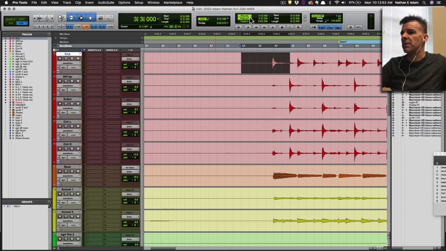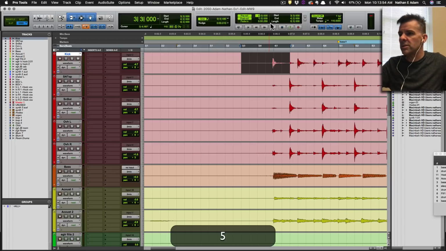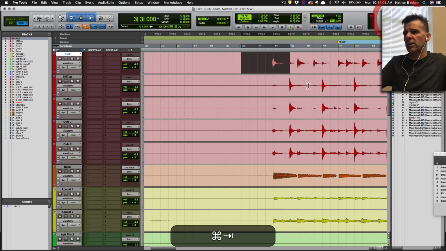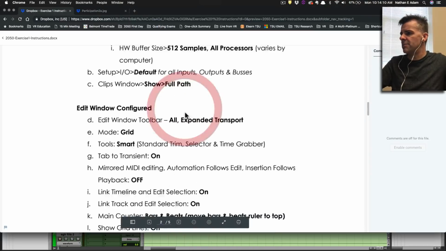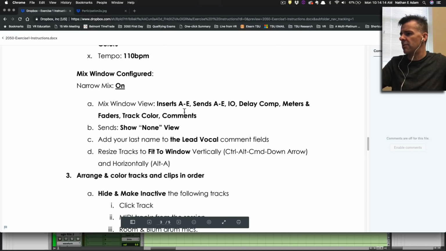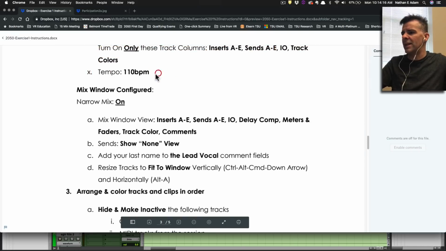Pre and post roll should be on and set to 1 bar. Notice if you've got that wrong, I'm going to set that to 1 bar. Delete 1 bar, and you have to hit enter to save it. Count off should be on and set to 1 bar. And this is worth triple checking. The tempo. The conductor track should be on, and the tempo track, according to our instructions for this project, need to be set to 110 beats per minute. So we see that right here at the bottom, tempo 110.